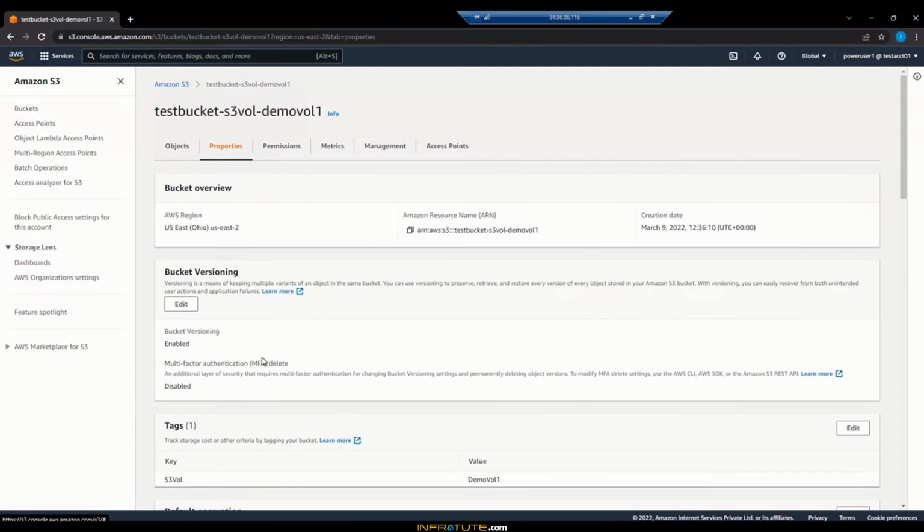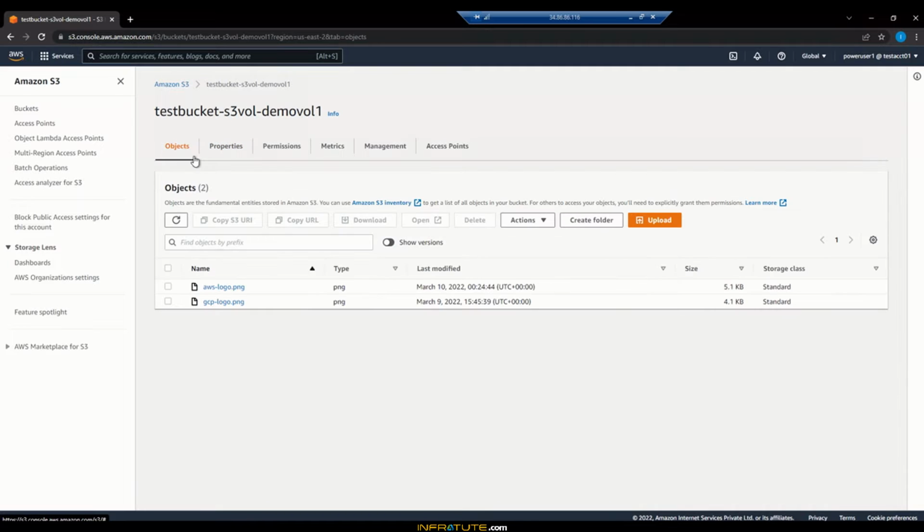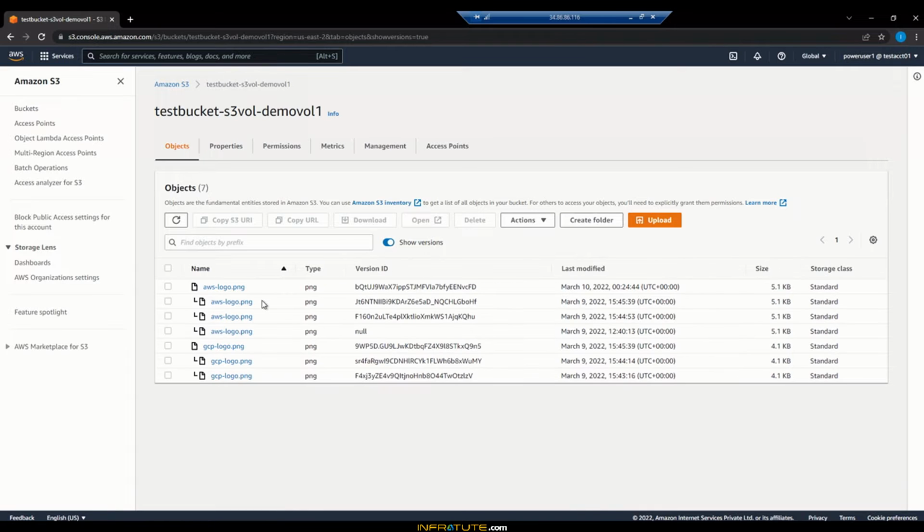Let me go to the objects now, and within the objects I have two sets of objects. Why I am saying two sets of objects is because each of the objects has their own versions. When I click on the versions, the AWS logo has 4 different versions, and the GCP logo has 3 different versions. Let's go and look at each of them. So this is the first one in the tree, the second one, third one, and the fourth one.